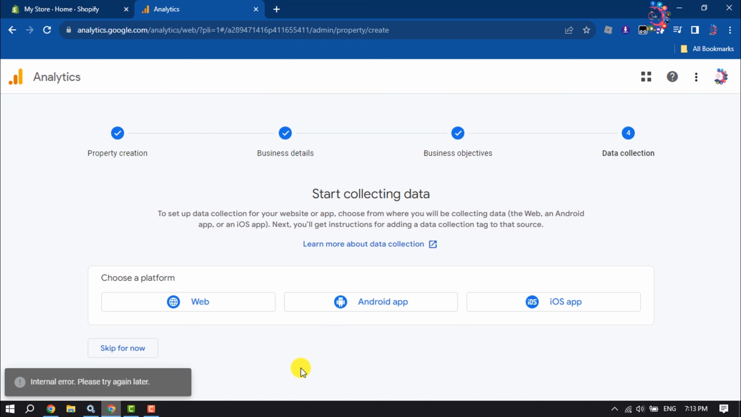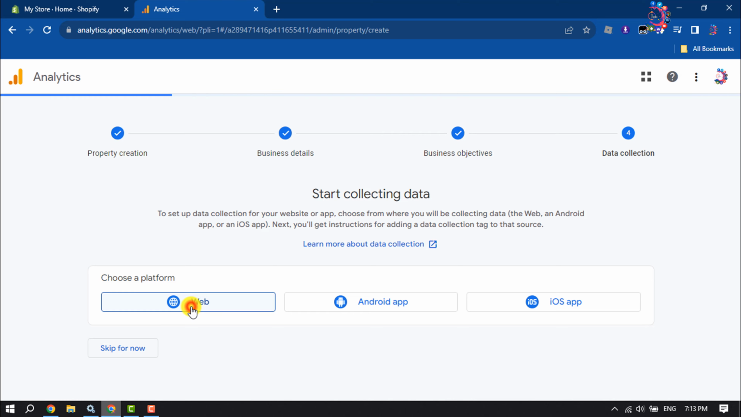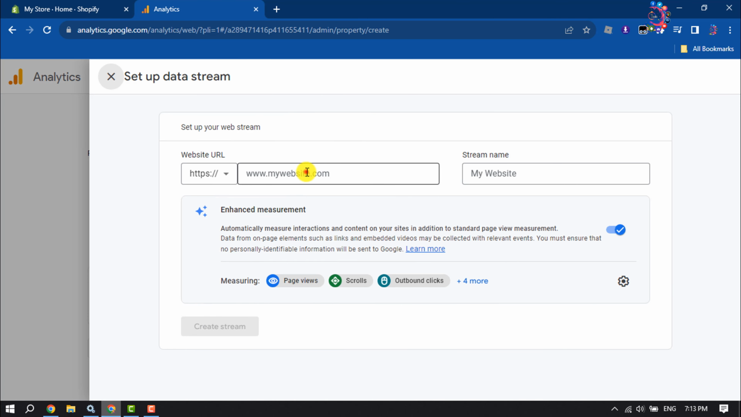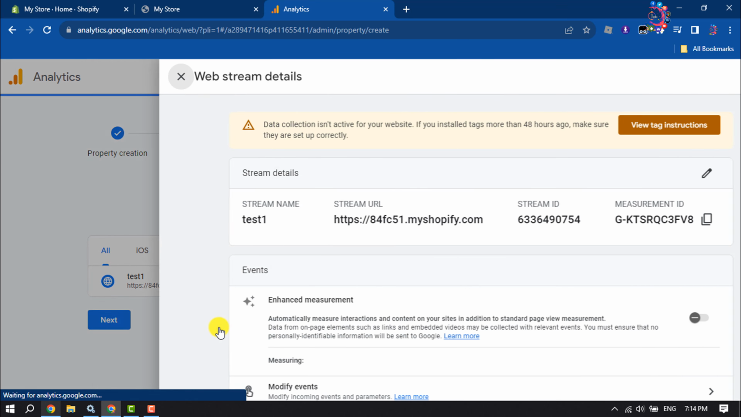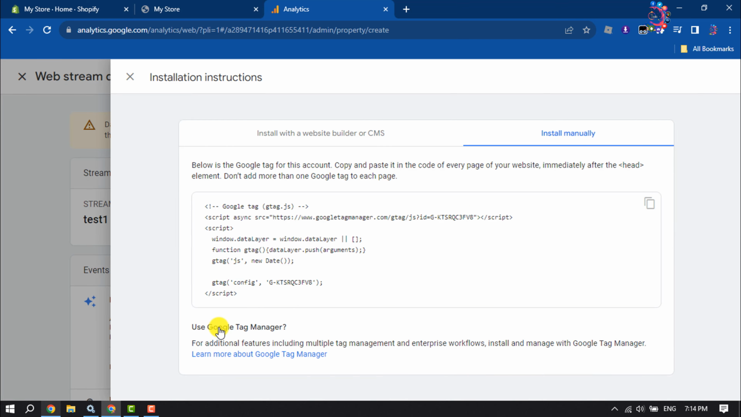And now choose your platform. And you have to enter here your Shopify website domain name. Add a stream name here. Now click on create stream. And here select install manually, and you have to copy this code by clicking on this copy icon.